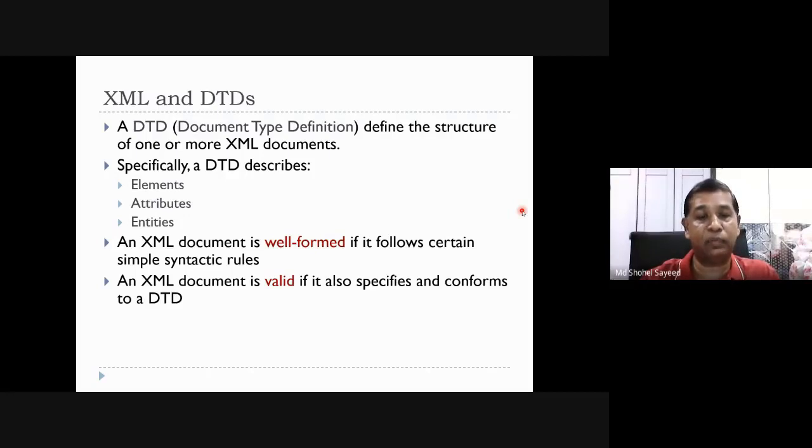Now, an XML document is well-formed if it follows certain simple syntactic rules. That means it has to follow some rules. And second, an XML document is valid when it also specifies and conforms to a DTD. That means it follows the rules and regulations that are defined inside the document type definition.